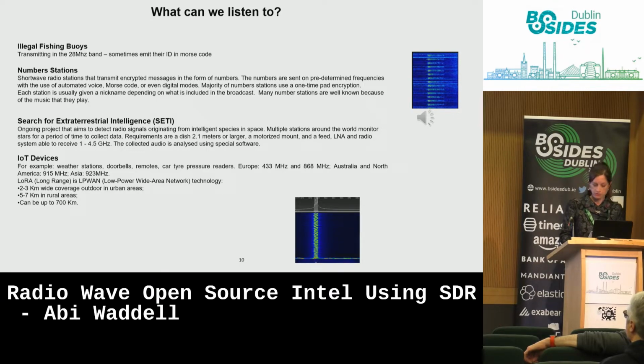So what can we listen to? So this is not meant to be an exhaustive list, and no, I'm not saying you should listen to these, but here are a few. So illegal fishing buoys can be detected, especially as they often transmit in bands, which they are not authorized to.